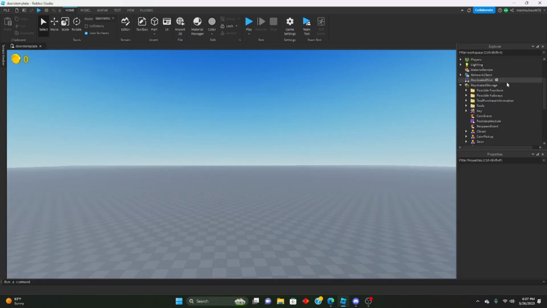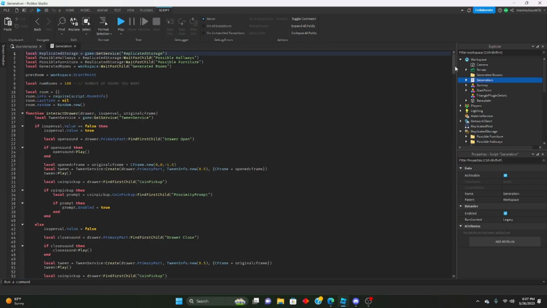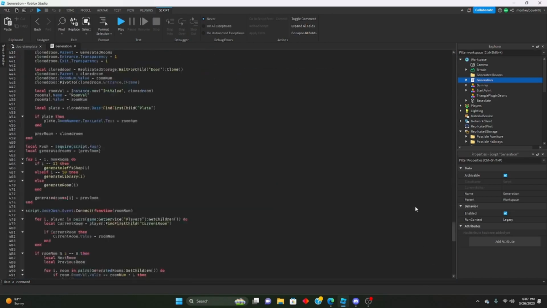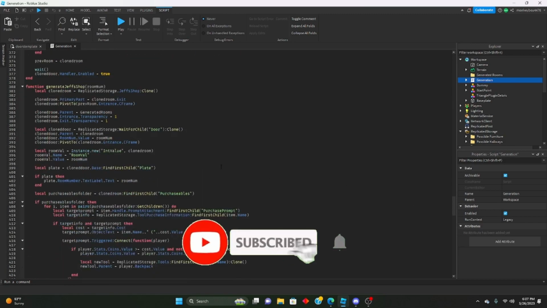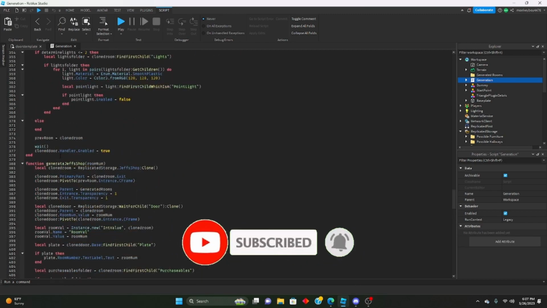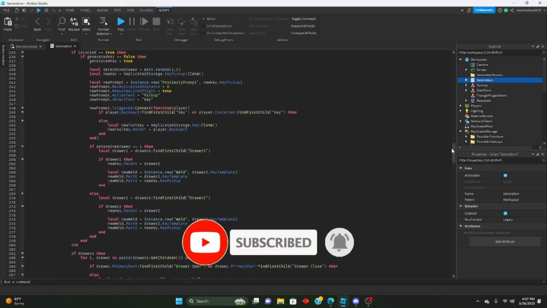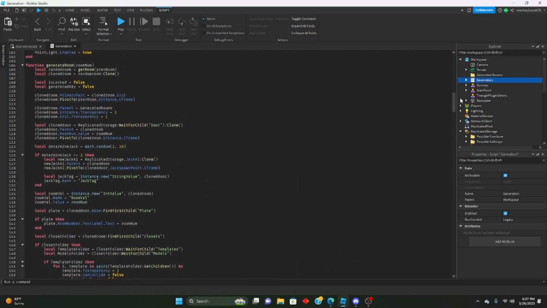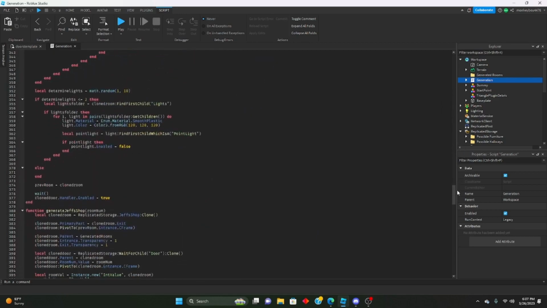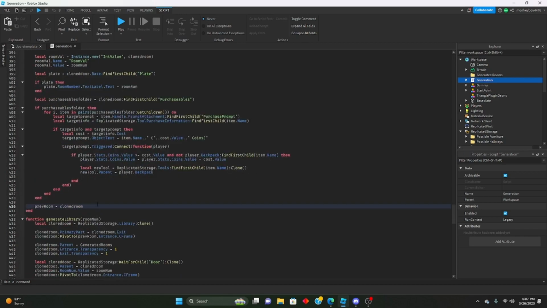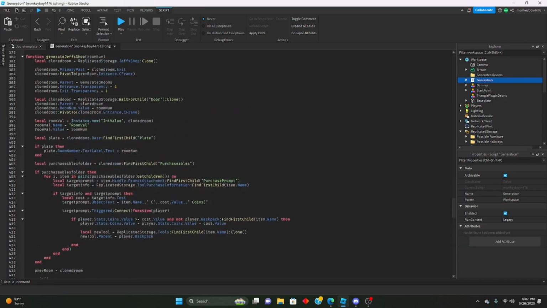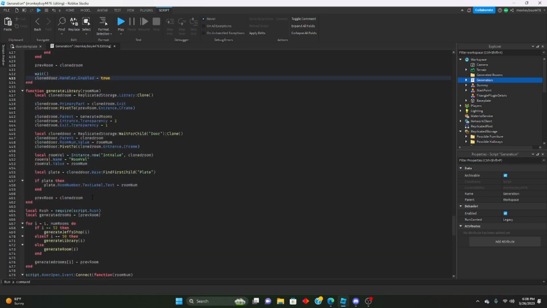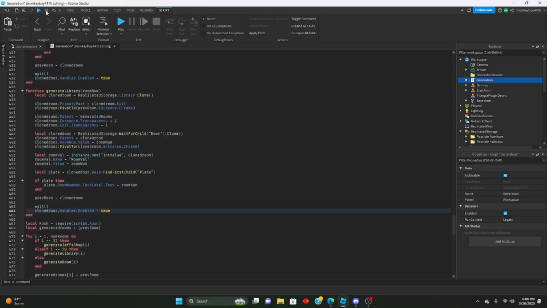But first things first, I saw a lot of people saying that the doors were broken on the library and Jeff's shop. To fix this, I figured it out. If you go to the generate room code function, at the end of it, it says wait and then clone door.handler.enabled equals true. We're going to add that on the end of the generate Jeff shop function, and also add it here.